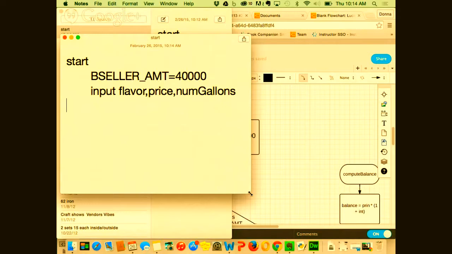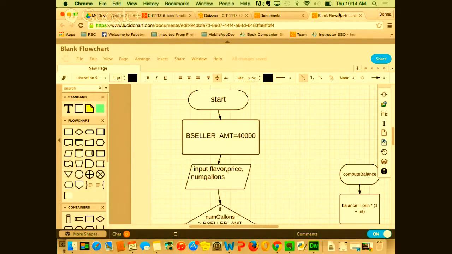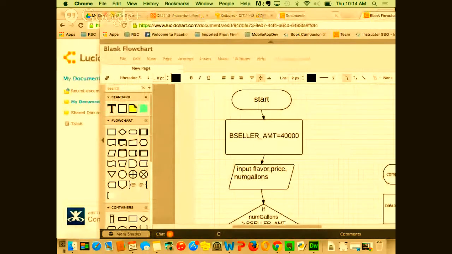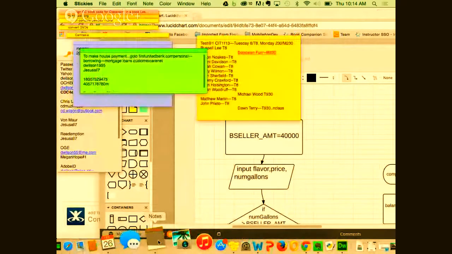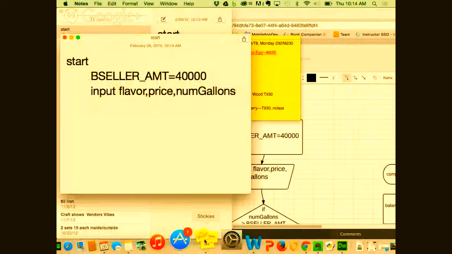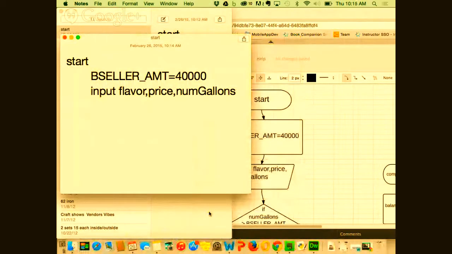Okay, next, what was the next thing I did? If. All right, so I'm going to do my if. I was going to try to scoot that over so we can see it while I'm doing this. Okay, let me turn those off. So there's bestseller amount equals 40,000. So then I do my if. So my if is if number gallons is greater than bestseller amount, right?